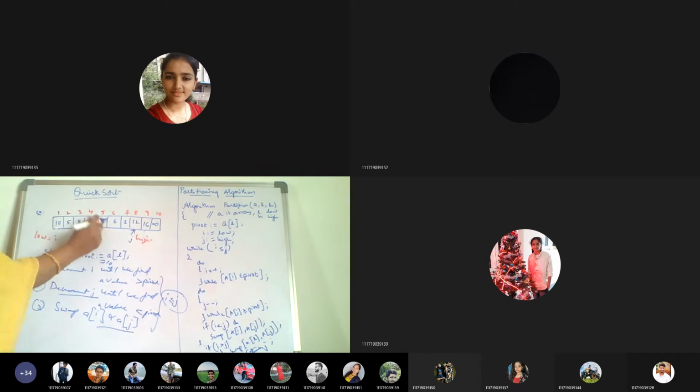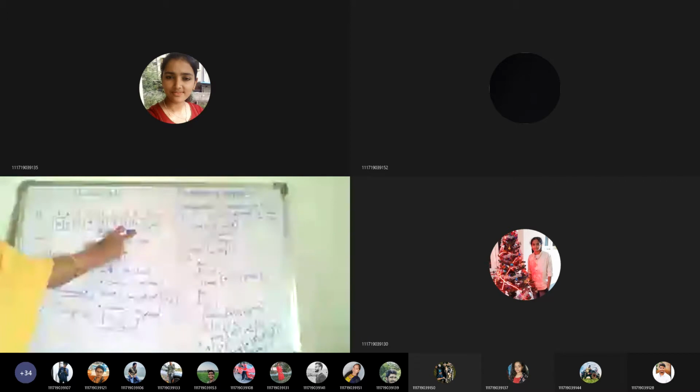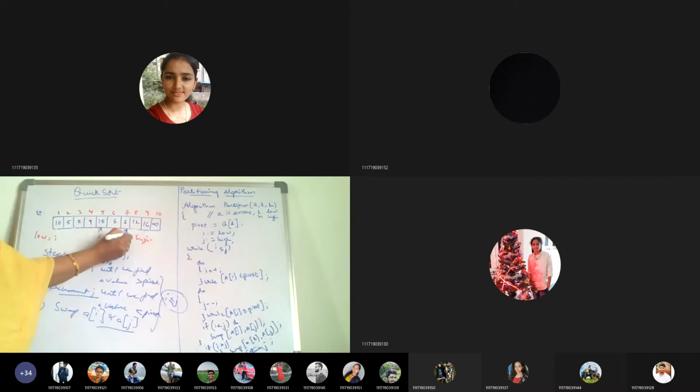So similarly, you continue here. Is 15 greater than 10? Yes. And decrement j until you find a value less than pivot. So is this lesser? Yes. Now is i less than or equal to j? 5 less than or equal to 7? Yes, true. So swap these values. So 3 will come here and 15 will go here.